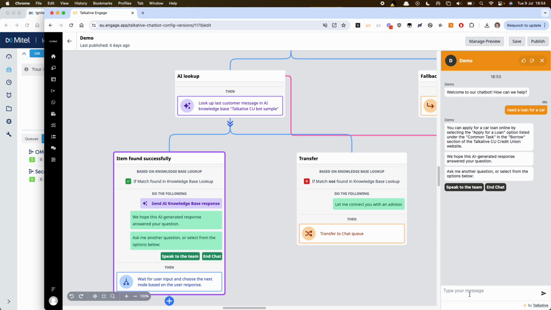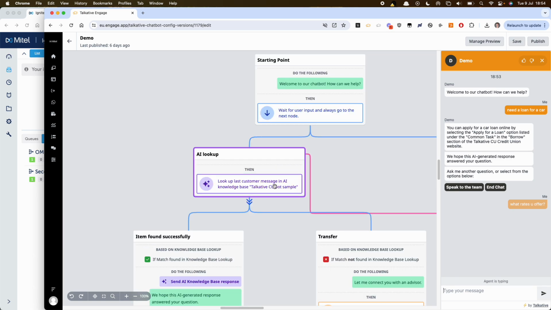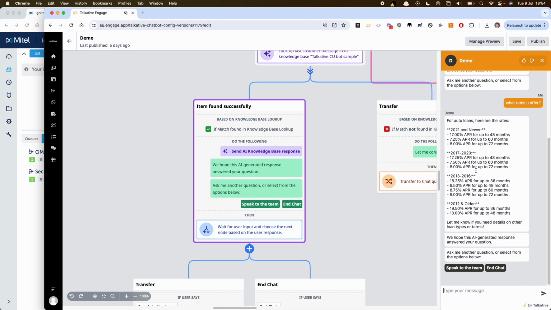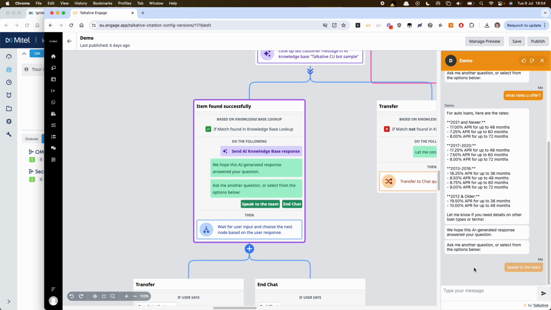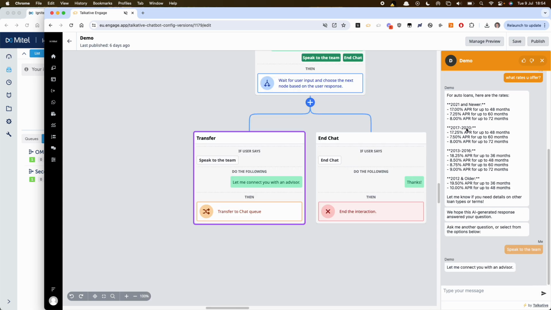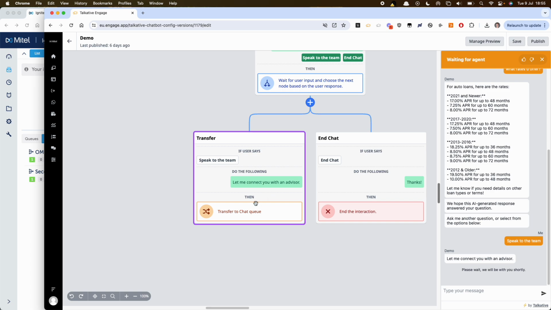So in this case, I'm going to ask what rates they offer. And again, we're going to go back to the knowledge base to get the answer, which is then presented to the customer. In this case, even though we've had our question answered, we're going to speak to the team. This is now going to transfer this web chat into our queue.